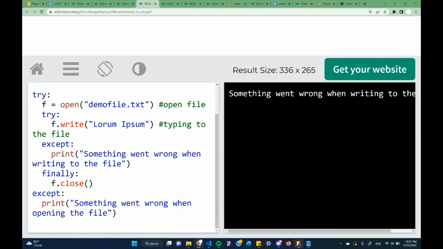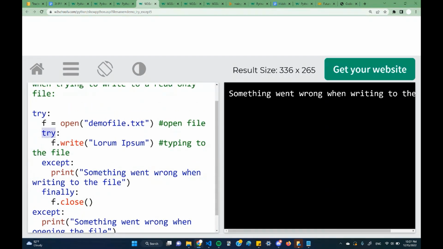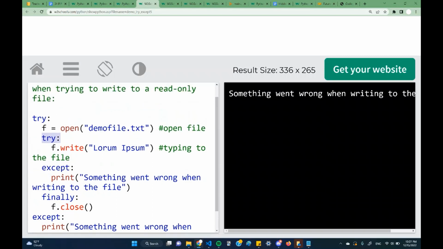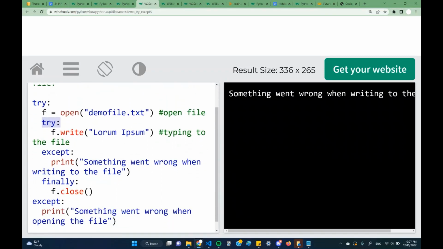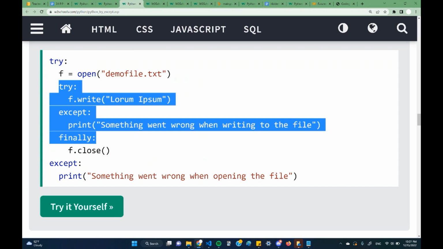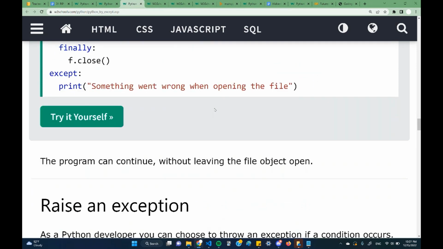But yeah, so that's try and except. We usually use this a lot with files because working with files is kind of tedious and annoying, and it's a great way to catch all these errors without crashing your program. And then we'll print something went wrong when opening the file. Okay, so that's just a quick preview of files.